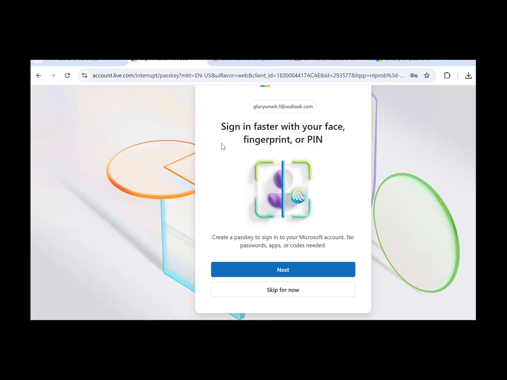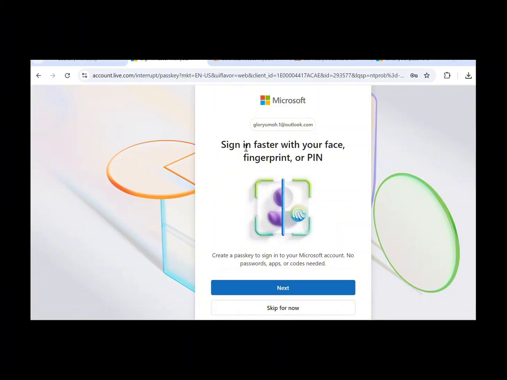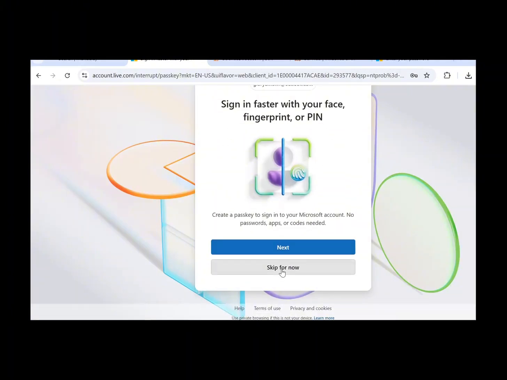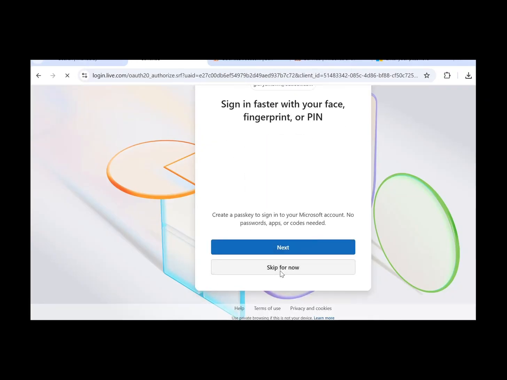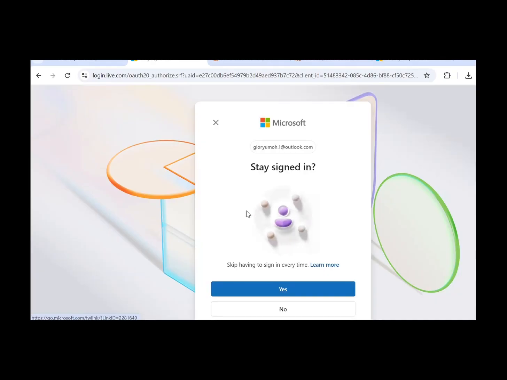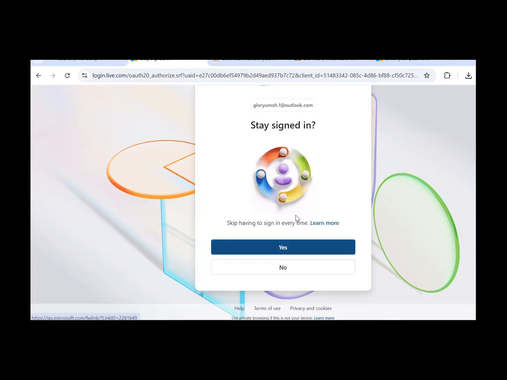And it displays that I've logged in. It shows sign in faster with face or PIN. For now, skip. Skip for now is for another day. Stay signed in, yes.